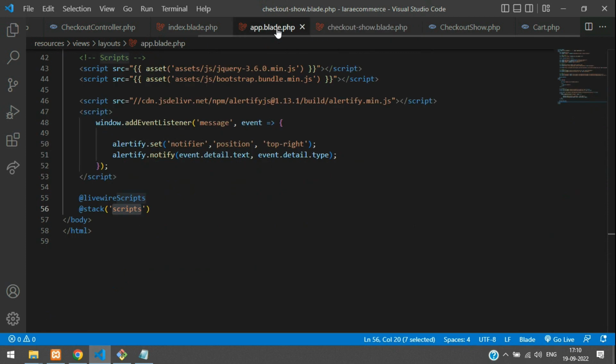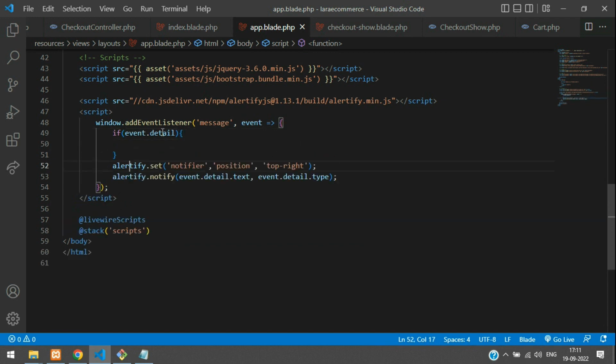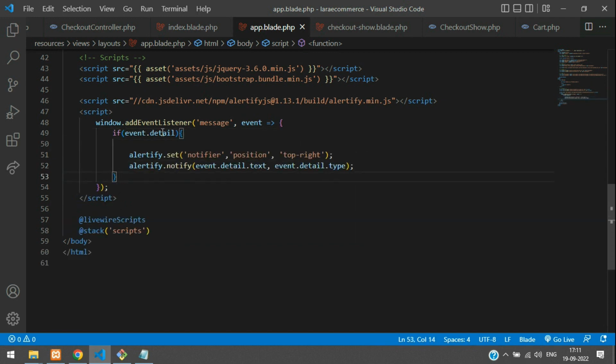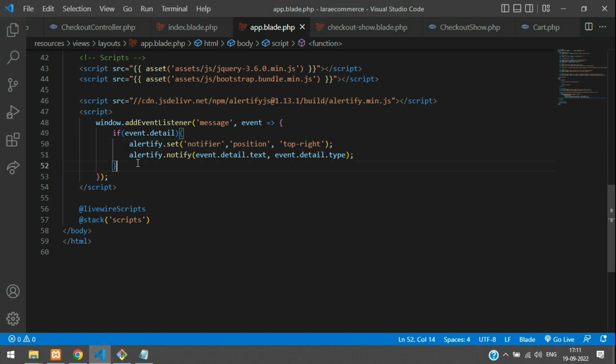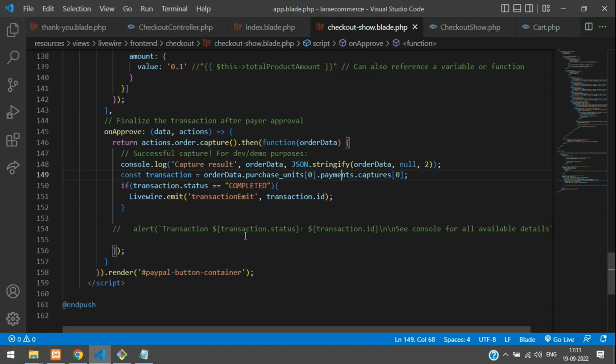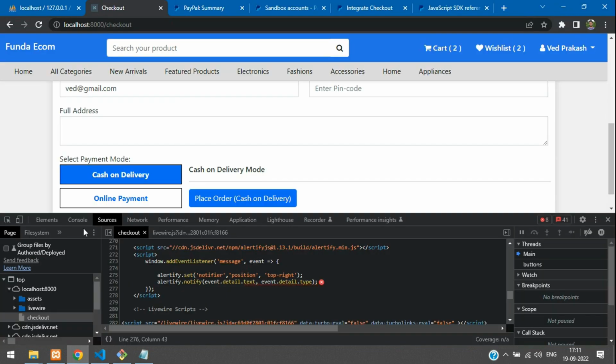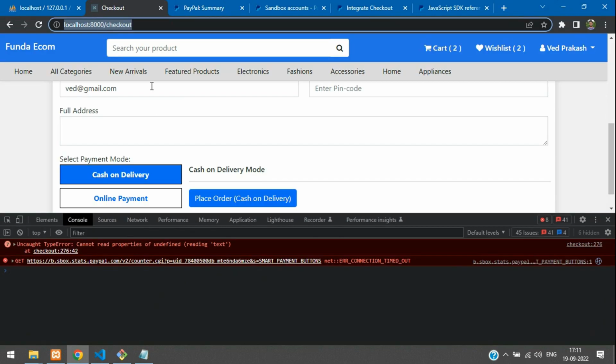Let's get back to your app.blade.php file. At this window add event listener. Let's copy this event.detail, and just add it in an if condition. If this data comes, then you're going to show. Okay, as simple. Let's close the file, and now guys, you can just get started with placing the order.